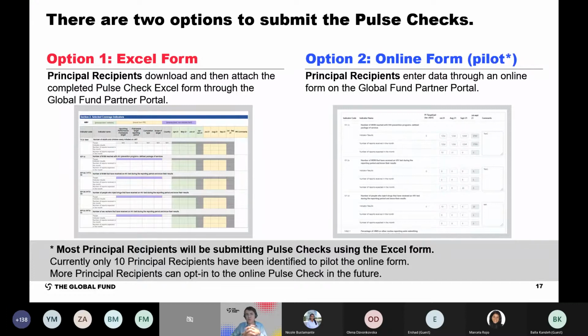Everybody's going to go through the Global Fund Partner Portal. But for the time being, most of you will still download a template from the Partner Portal, complete it, attach it back and submit it, which I will show you how to do in just a second. For about 10 PRs or 10 countries this first cycle, we're going to be piloting this other approach, which I just described, which is to have countries go in and report directly in the portal.